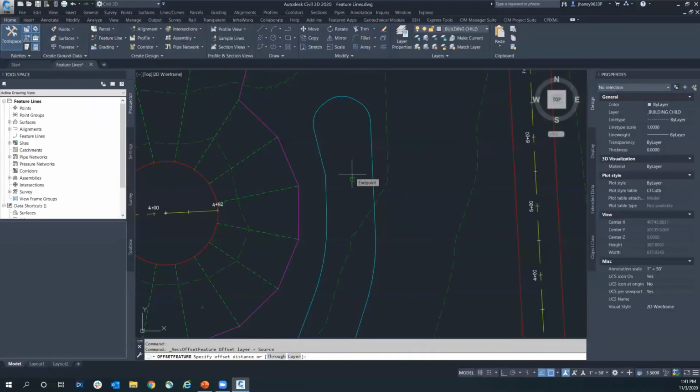Specify my distance. Let's just go 9 feet for now. It says select an object. I'll select it, and what side? Let's go on the outside on this one. And right from the get-go, I can assign elevations if I wanted to. Sure, let's go ahead and put elevation, and let's just do 600 for now just to get something in there.